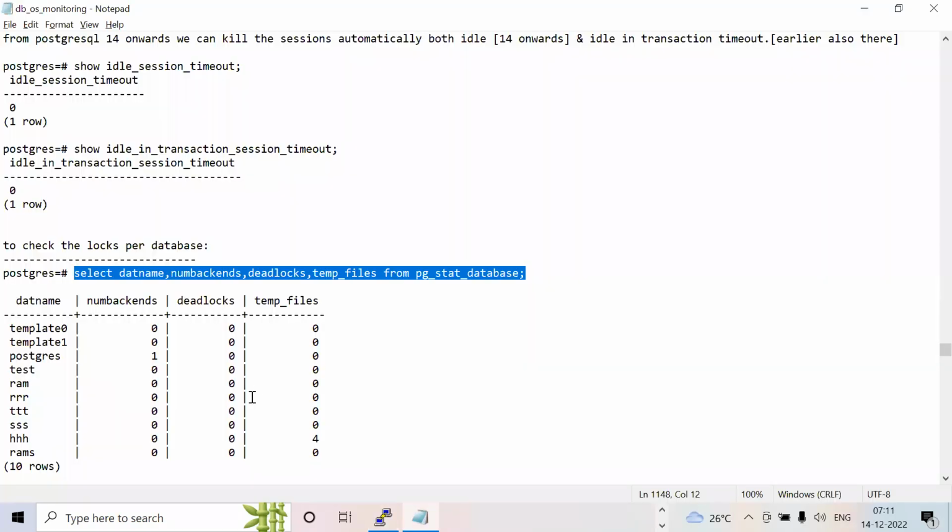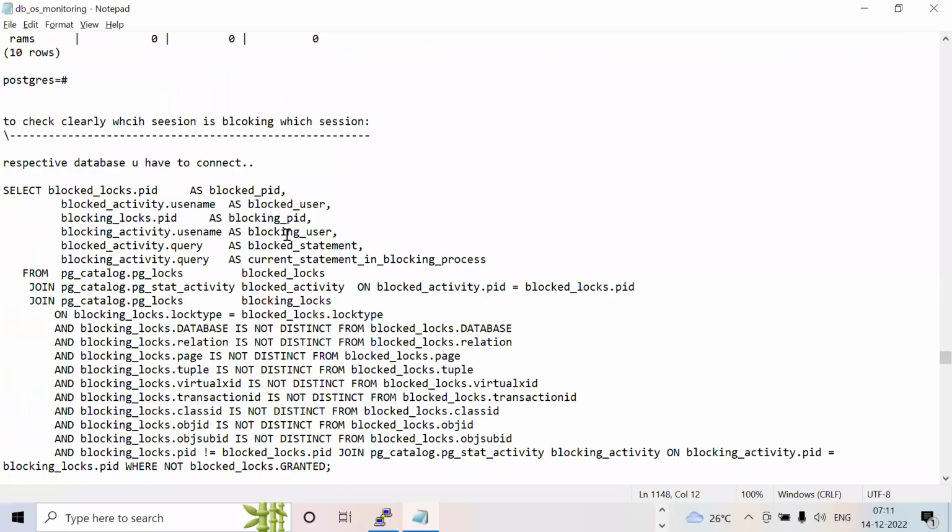Next, one more table is there: blocking sessions. If you remember, I told you I would give you the query to find the blocking session details. Can anyone tell me which table is the main one to find the blocking sessions? Which metadata table? That day I told you, pg_locks table is the main one to get the blocking sessions.